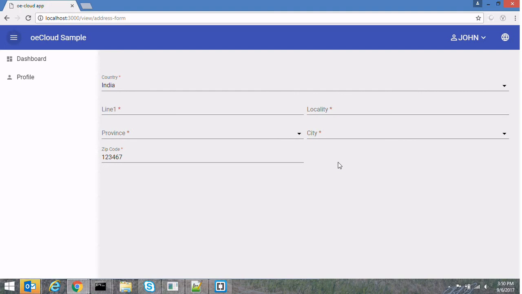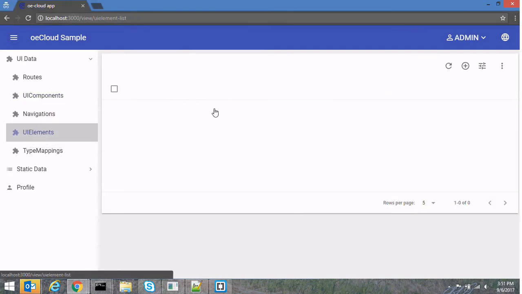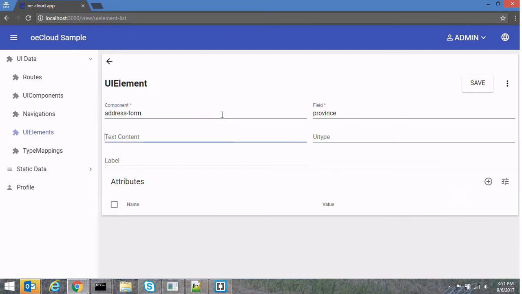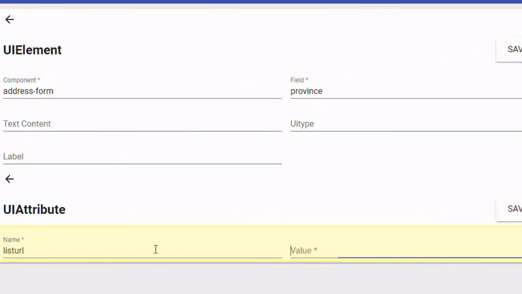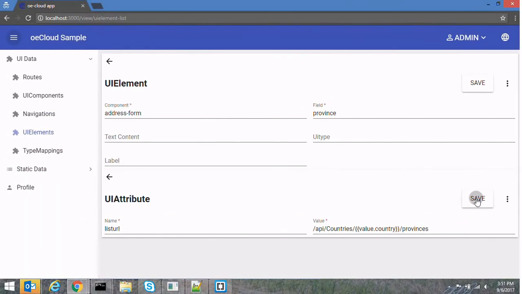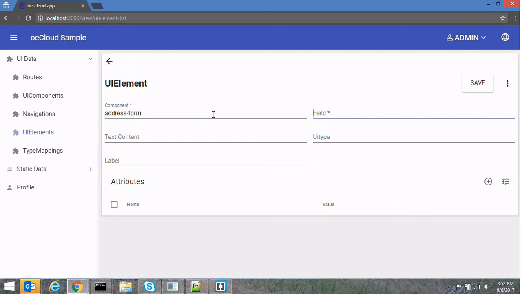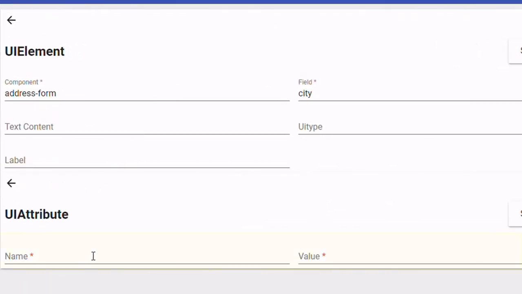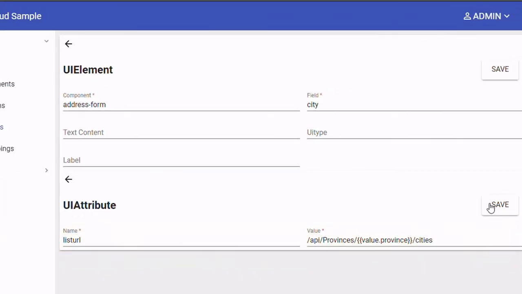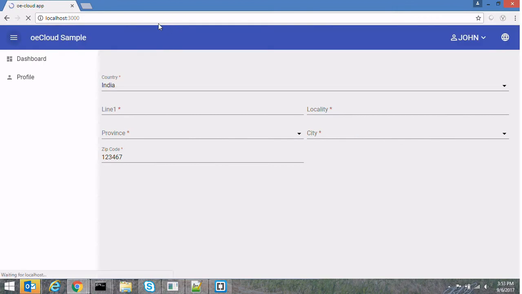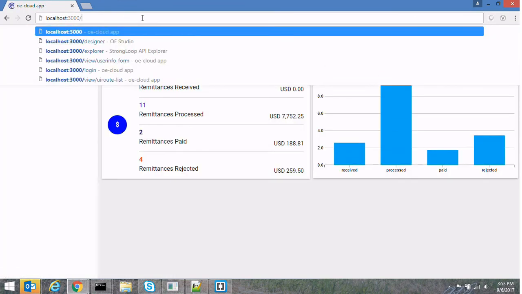The UI element framework model allows the next level of overrides, where a particular field on a particular form can be overridden to behave differently. Let's override the list URL for province to show filtered provinces for the selected country. Similarly, the city list to be filtered based on the selected province. Refresh the page and you can now see the province list filtering for the selected country and cities filtering for the selected province.